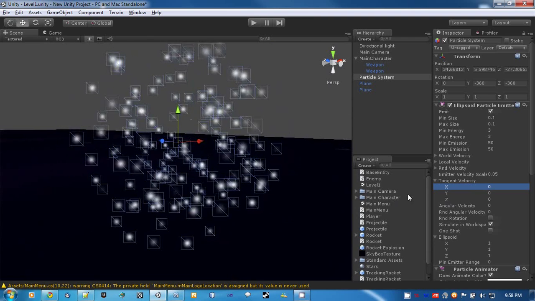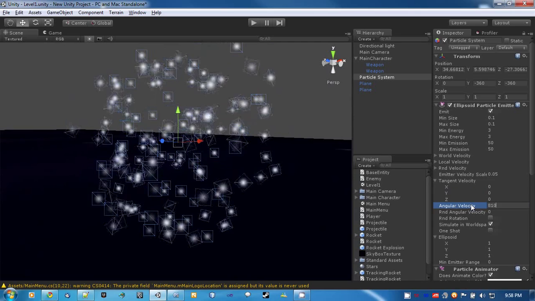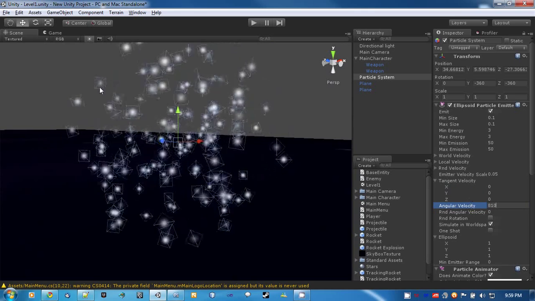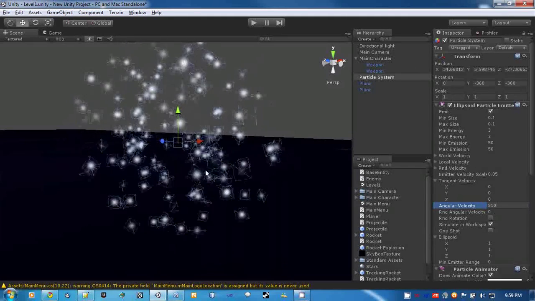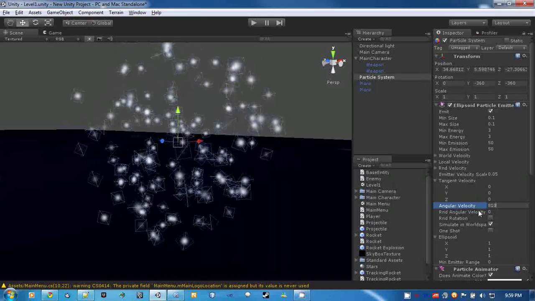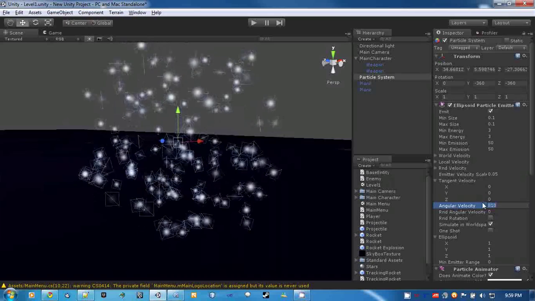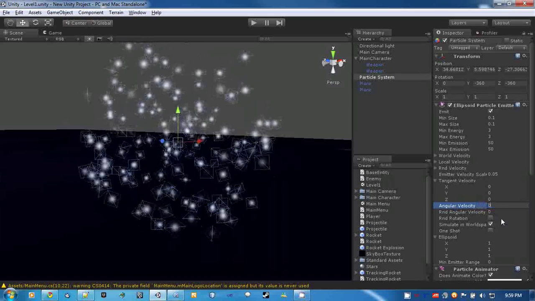Now the angular velocity. Let's say we set this to 180. You'll notice that the particles start spinning. So the angular velocity is just literally how fast the particles spin. It's really good for getting smoke, stuff like that going.